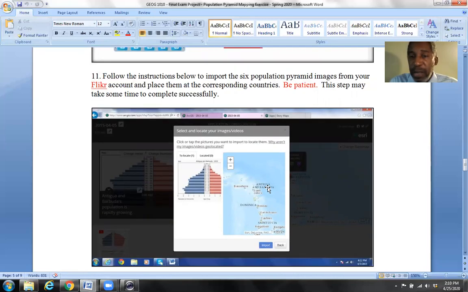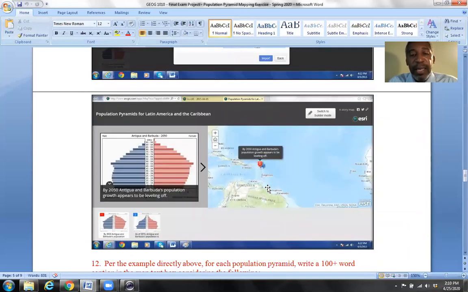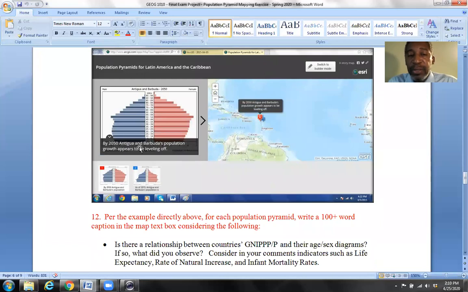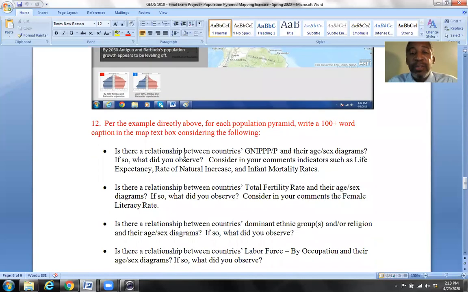Just take your time through the process, and at some point you're going to be asked to type a caption for each of those population pyramids describing the population pyramid itself in terms of, is there a relationship between the GNI PPP per person and the age-sex diagram? So remember, if we look at life expectancy, we would expect that to be lower in poorer countries. Is that true? Is it not true?